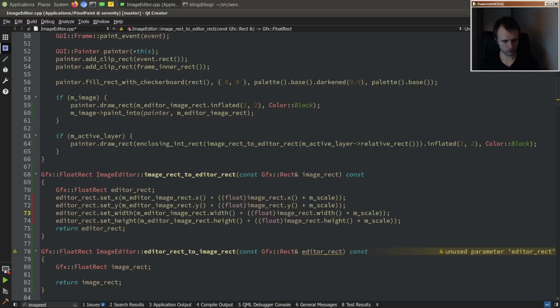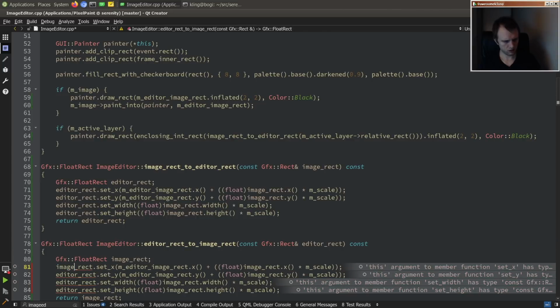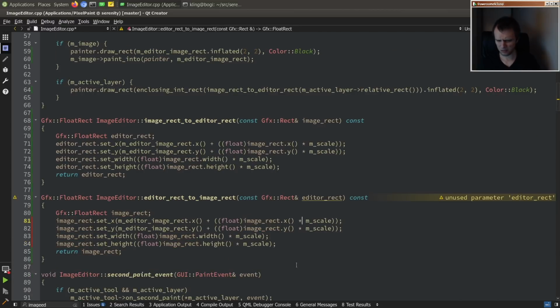Wait a minute, no, this part here doesn't make any sense. We should just scale it. We don't have to add it to the image editor rect thing. And then we have a little too many parens here. Okay. Is that correct? And then in the other direction, it would be the same, except we divide by the scale.